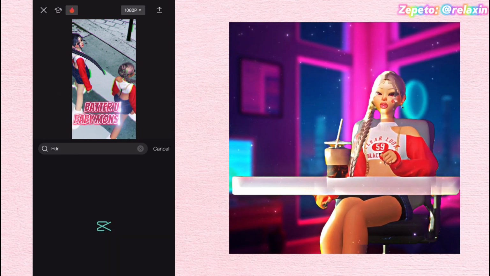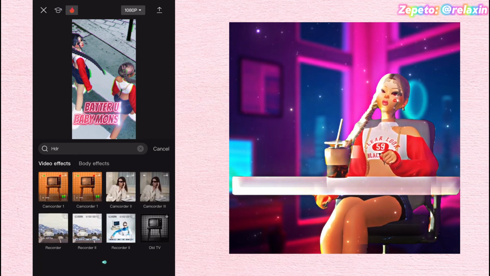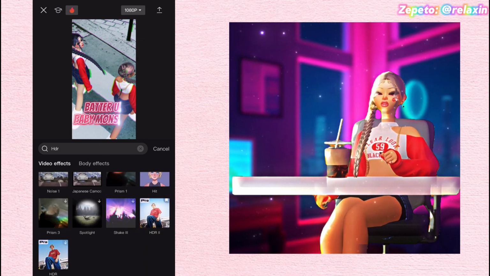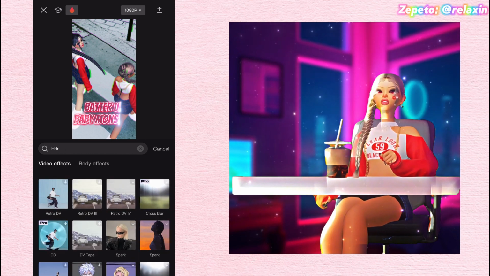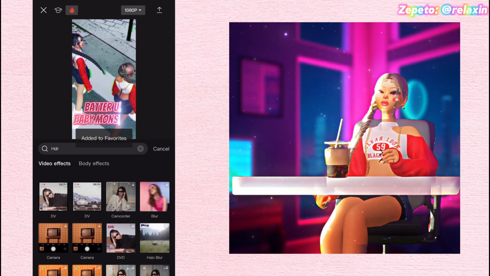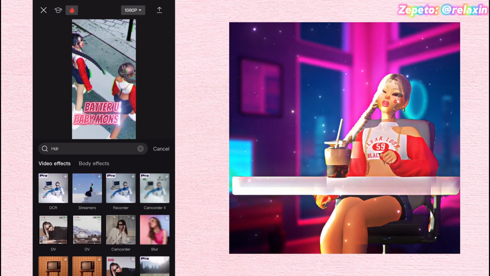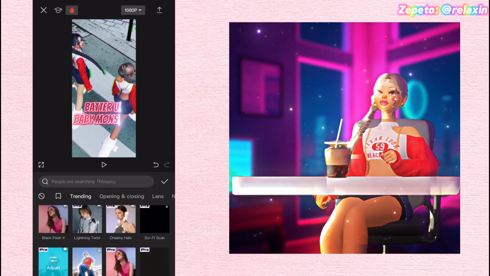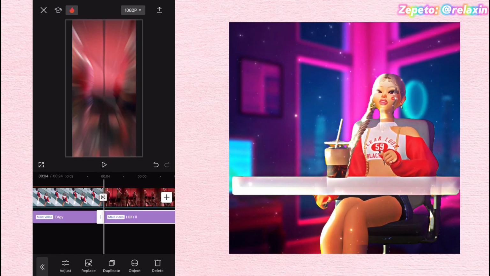The one effect I always use, so if you do have CapCut Pro, I recommend you try to use this effect. The one effect I always use is called HDR2 or HDR. Depending on the lighting in the video, I'll pick which one I want to use. But these are only pro features, and they make your video look more HD. Your character blends in a lot better with the background. It just looks like it's more set in a real life video.